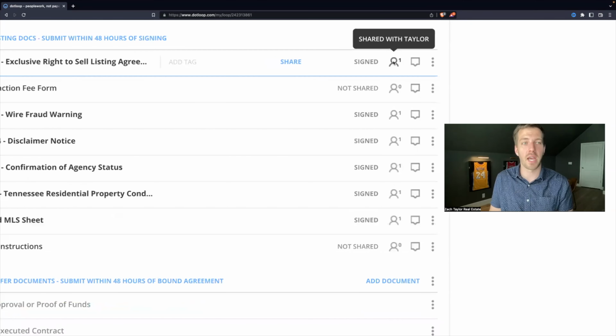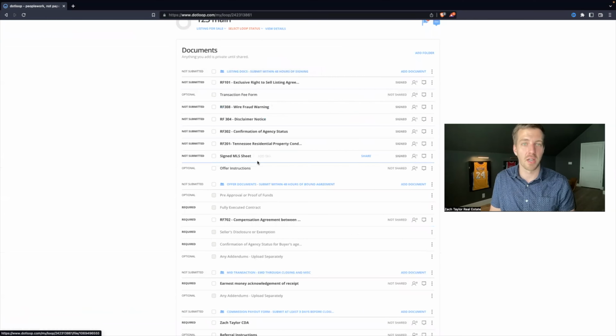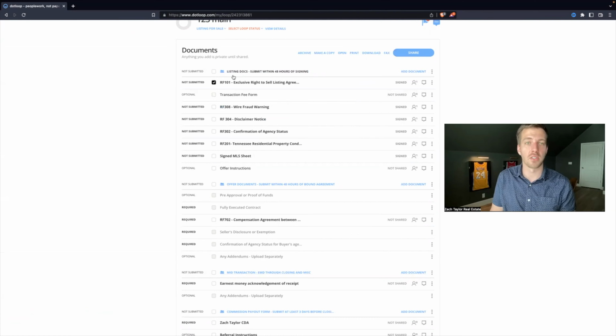Also, you don't have to worry that, let's say we share offer documents with them, we don't want them to see our listing documents. That won't happen unless you check the box and hit share and send it off to the other agent.